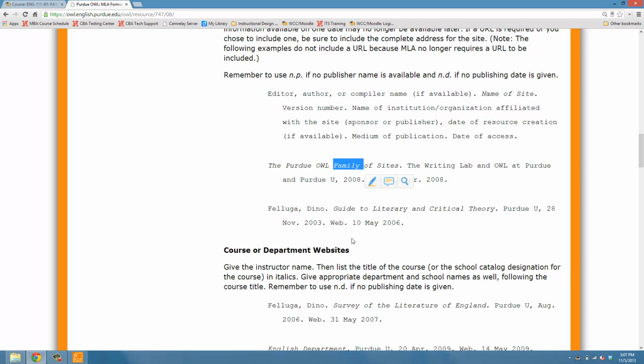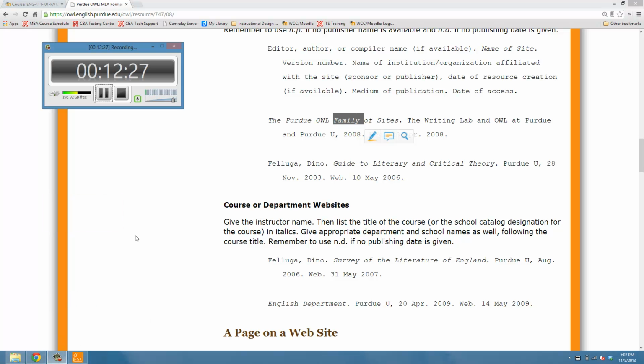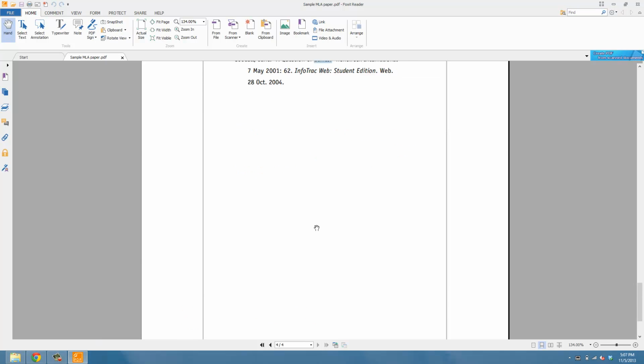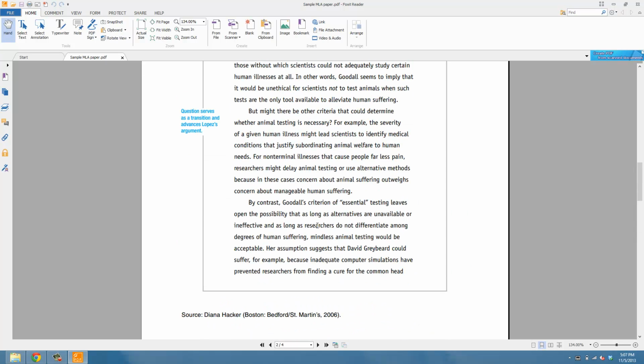But always, always, always include everything that you can find, and do your very best to make sure that a reader coming along later, reading your paper, can quickly and easily identify the specific source that you're getting your information from. There doesn't need to be any ambiguity. So that's pretty much the basics of MLA formatting as far as citations go.